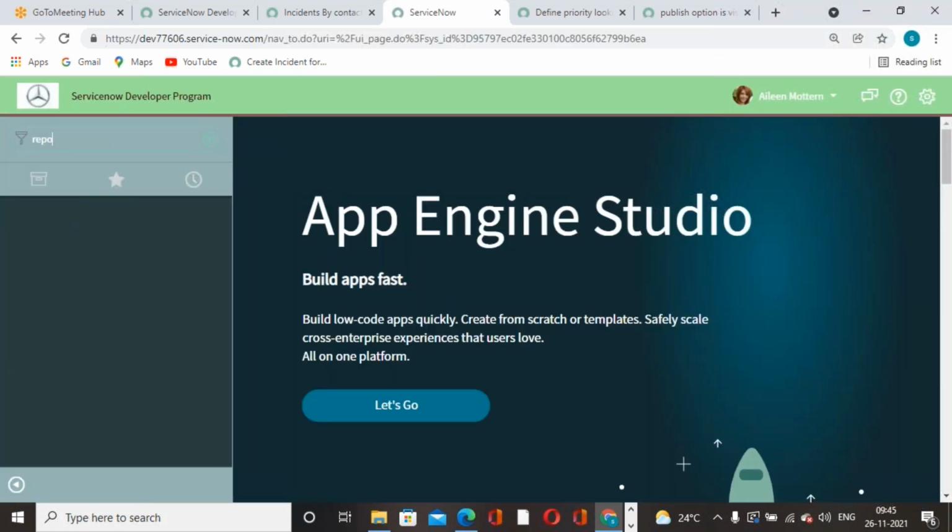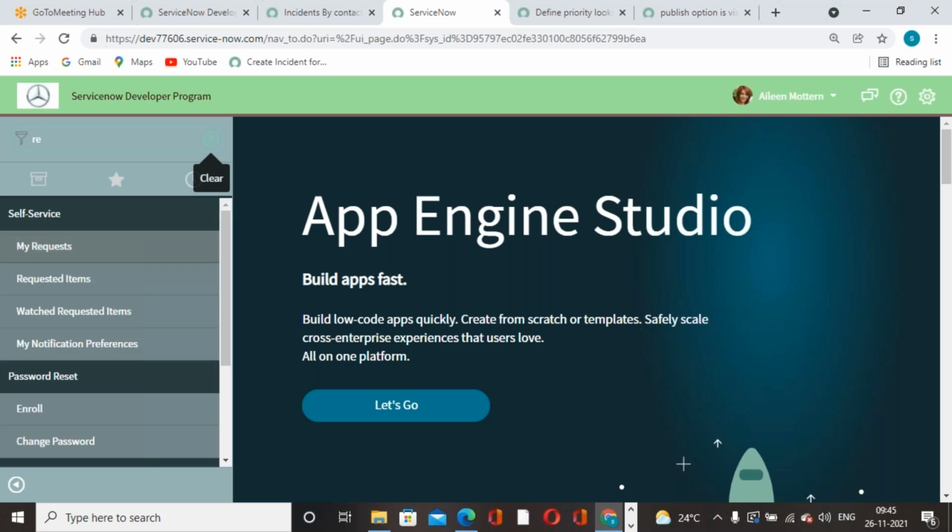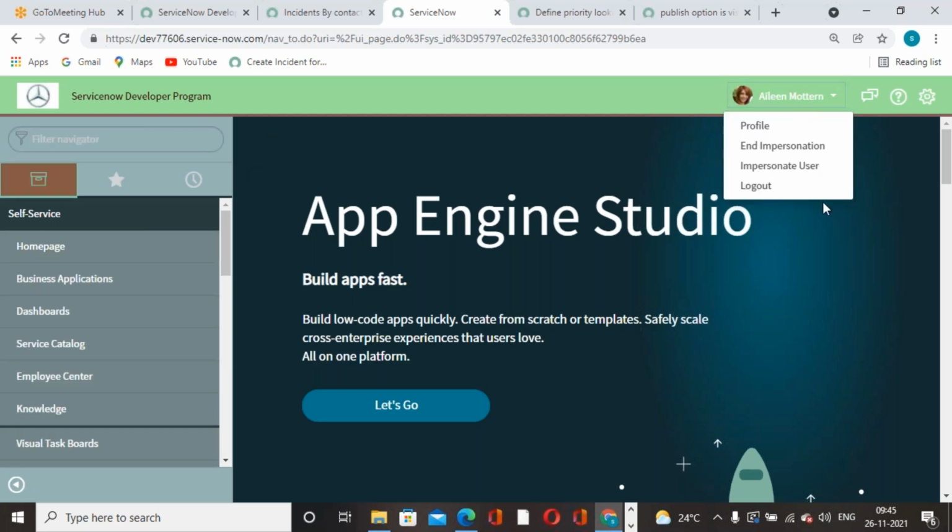Align Motor trying to access. Align Motor, I think, is the end customer. You don't have any permission to see the report.